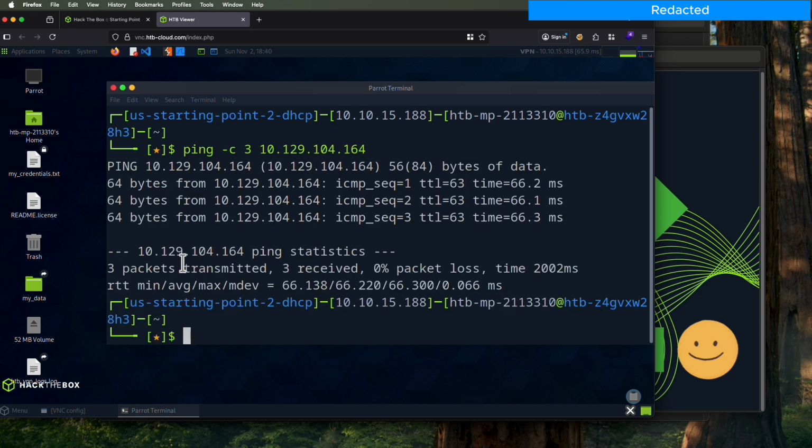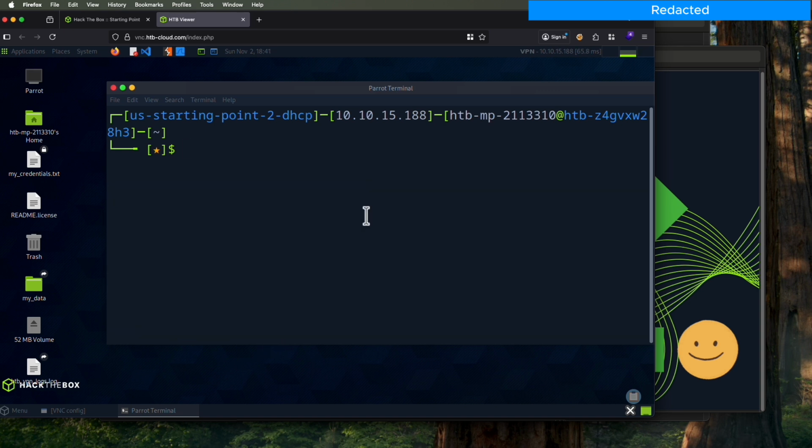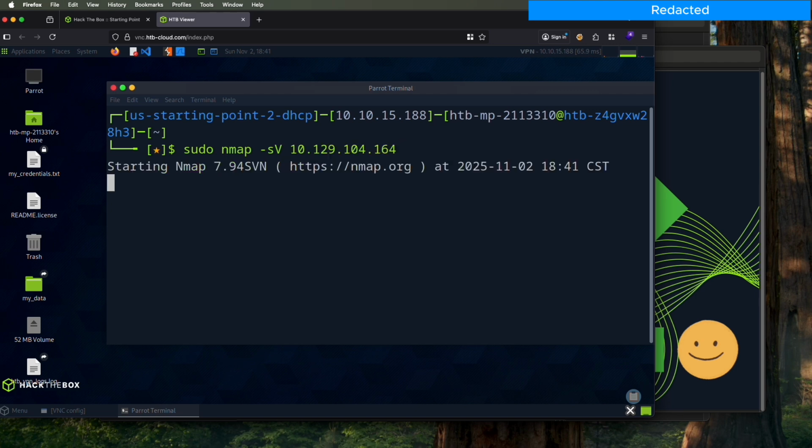As you can see, it says here 3 packets transmitted, and we see 3 pings, so the target machine is alive. Now we'll type clear. Now we'll use Nmap to scan. We'll type sudo nmap -sV, then we'll paste the IP address. -sV enables service and version detection. We'll hit enter.